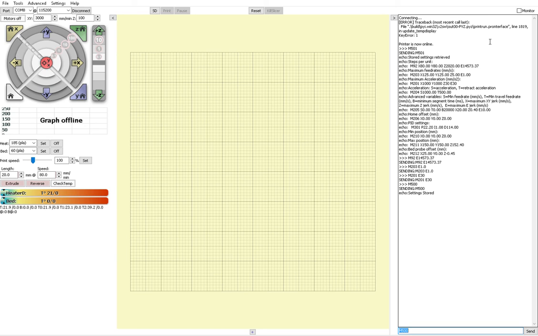Before you print, you're going to be throwing in your file here and then pressing print. And then you should be good to go. That's actually the last step you need to do.